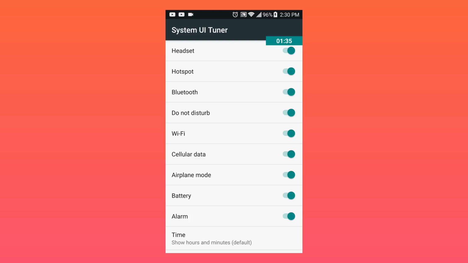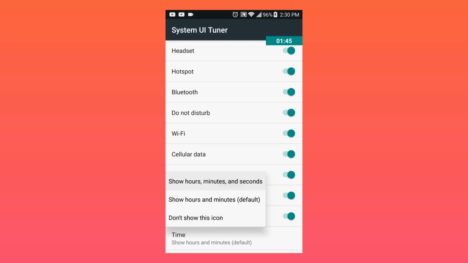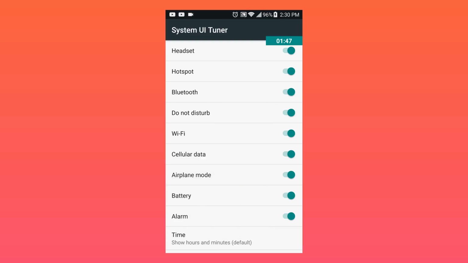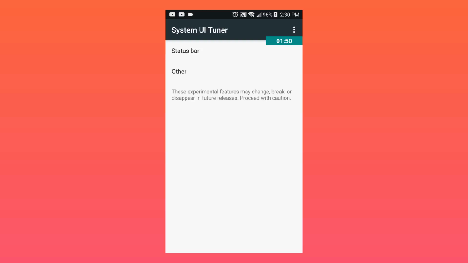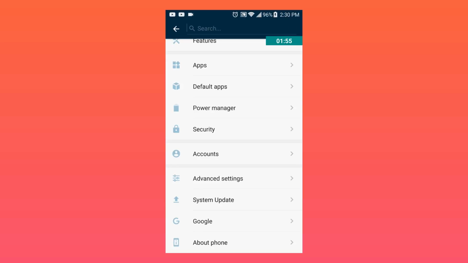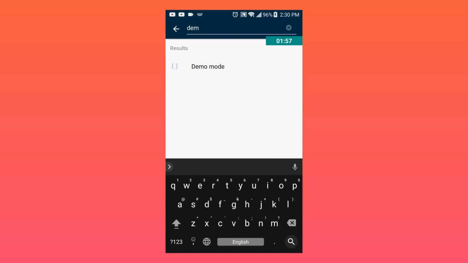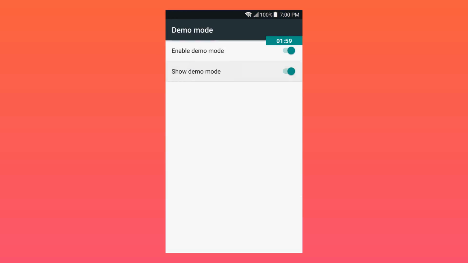So let's shut off Wi-Fi. Wi-Fi will still be running, but you can't see it. And then you could shut off battery, you could shut off the alarm. You could turn this to hours, minutes, seconds. And then this is removed from settings. And this is better than the default demo mode, because all that does is change everything to 100, which is great for when I'm developing an app. I take screenshots, and so you won't see any of the notifications.